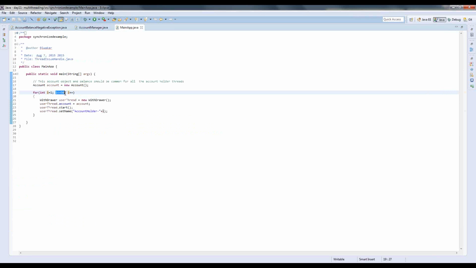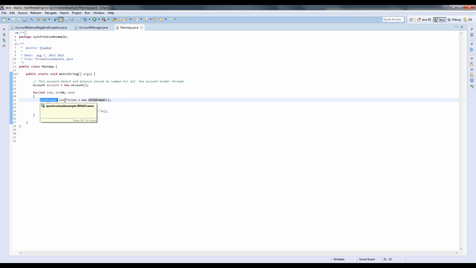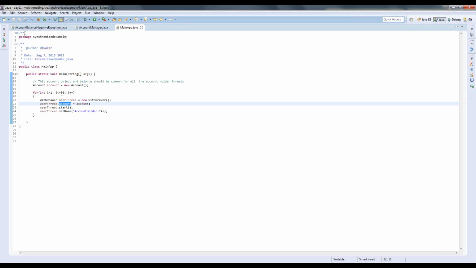1 to 50 is there, and I'm creating a withdraw. Withdraw equals new withdraw, that is a thread, or you can write it like this as well. No, there is a method. So this withdraw is nothing but a type of thread, because it is extending Thread, and we are setting the account object. We have created one common account. So if you can see this account object, this is a common account for everyone.